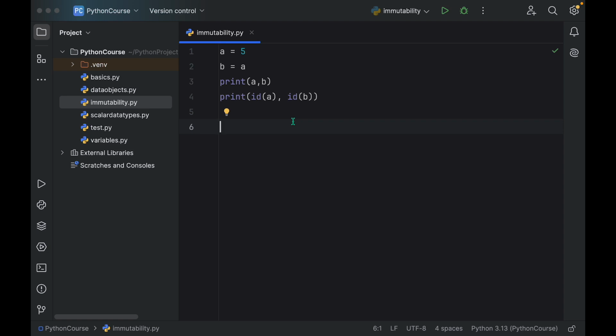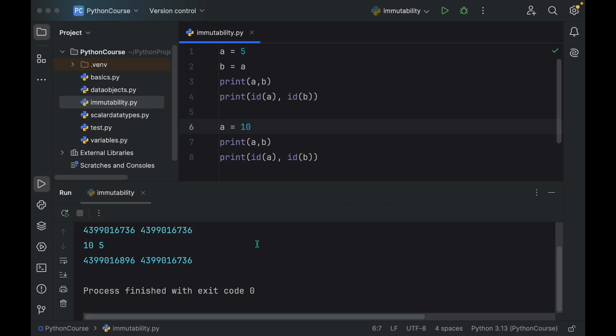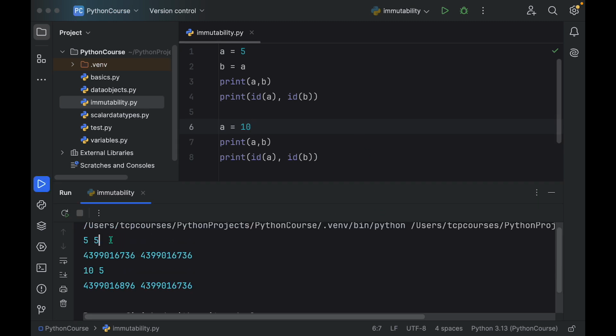Now here in the next line, let me change the value of a to 10 and let's print a and b and id of a and id of b. Now let's see what happens. If you run this program, as you can see, initially both a and b are referring to the same integer object 5. So that's why the value is 5 and the address is also the same because they are referring to the same object.